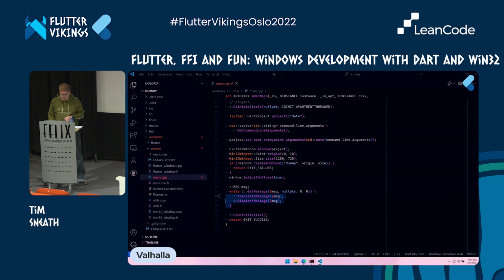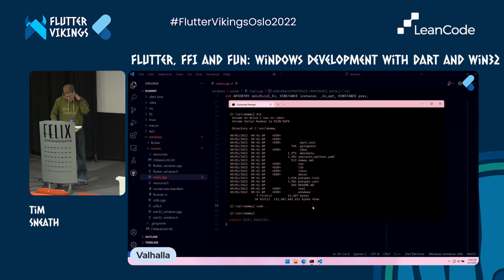And there's that message loop, if you remember, that I showed you in Dart earlier on. That's the C++ version that gets compiled into every Windows app that you build with Flutter today. So I thought, well, it'd be nice if I could do that in Dart. So I spent a little bit of time playing around and essentially taking this C++ code and translating it to Dart.